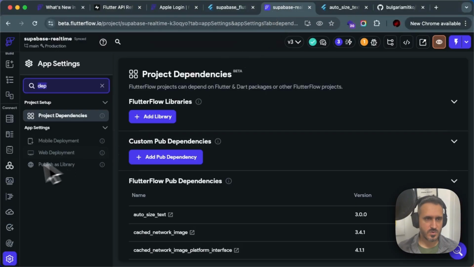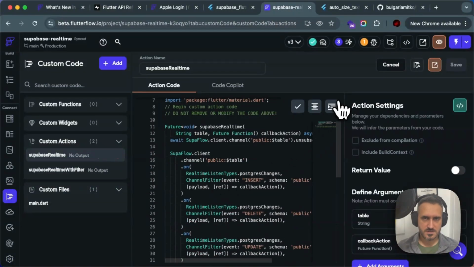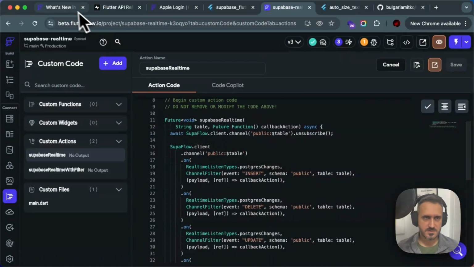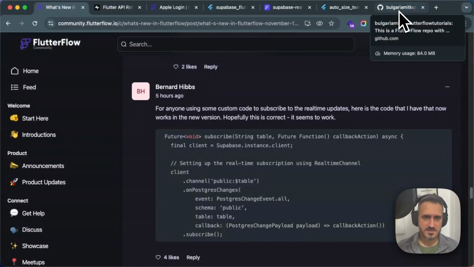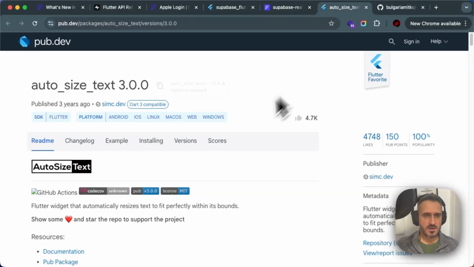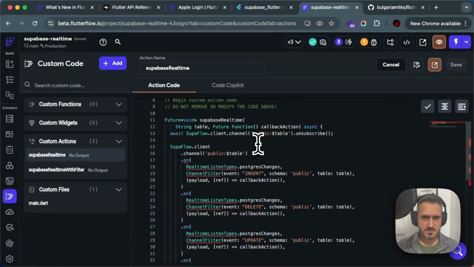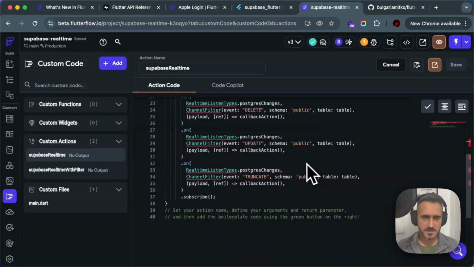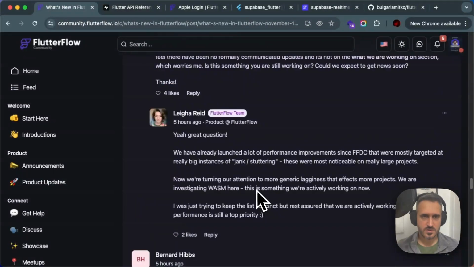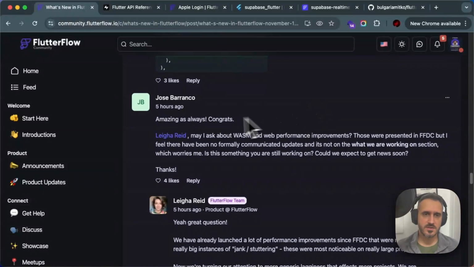I actually have some code on my own, so let's go to my code, the one that I'm currently using. I just want to see if it is relatively the same. So we have the client, and then we have the channel, and I have on Postgres changes. Yeah, it's almost the same. So we have the client, we have the table, we have on, and we have the on Postgres changes. So I think it's almost the same. I'm going to like that because I think this code should work. My code that I used in my video should work.